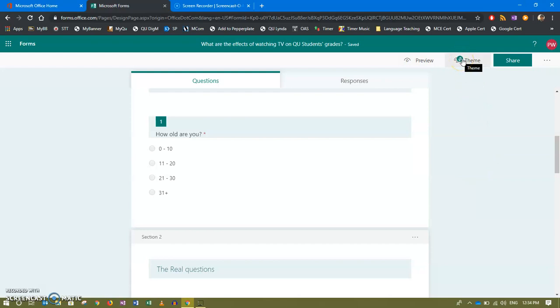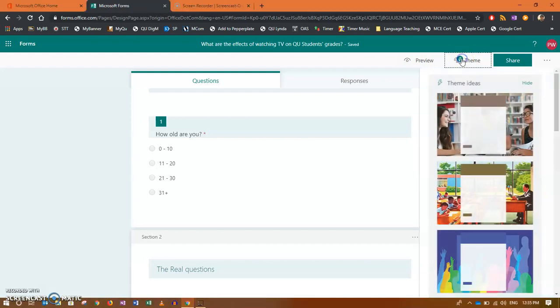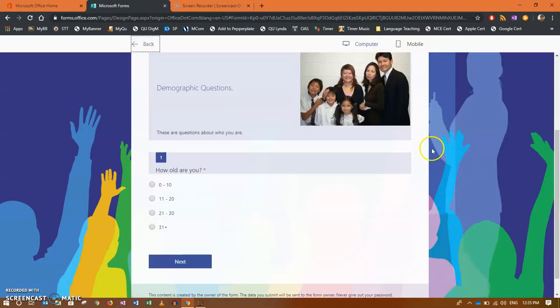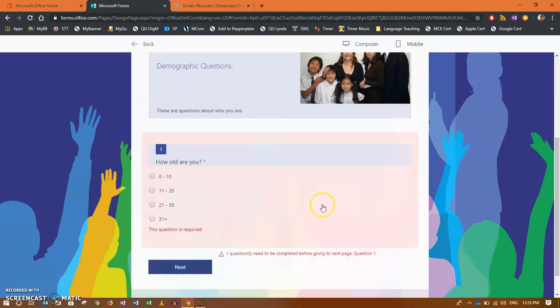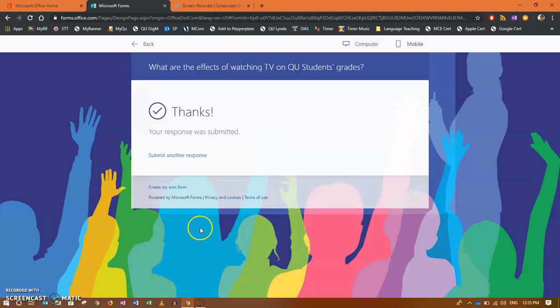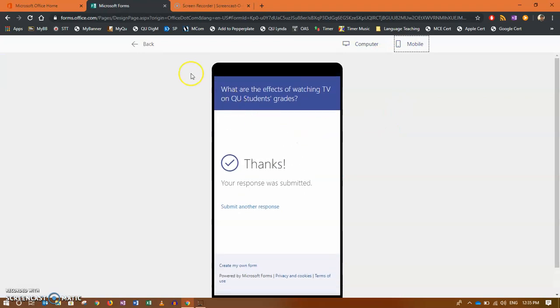You may want to consider changing your theme. Come in here, you can find a pretty picture however you want. Make it look nice. I also recommend you click Preview and look through here and see how the quiz looks for other people. This one says it's required. So I click 31 and older, I click Submit, and then my response was submitted because I put in the branching form that if someone answers that, it is finished. I can see how it looks on the quizzes here as well.